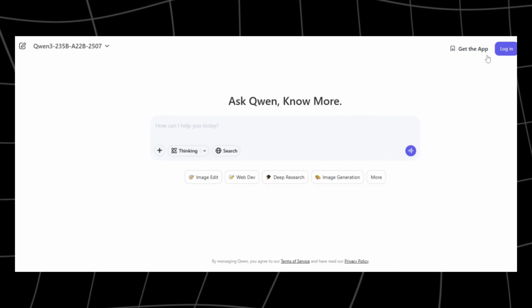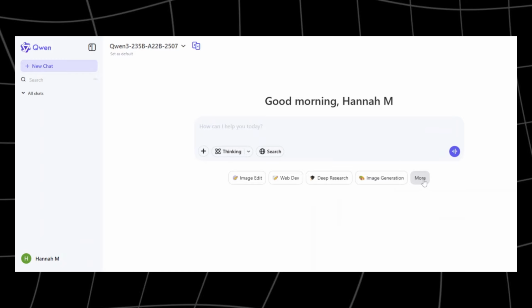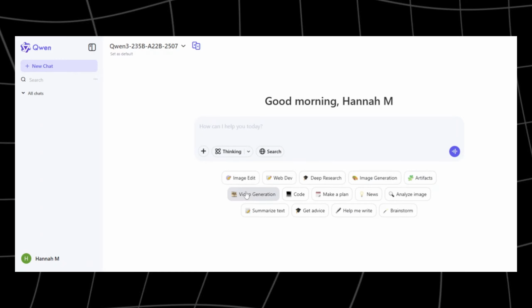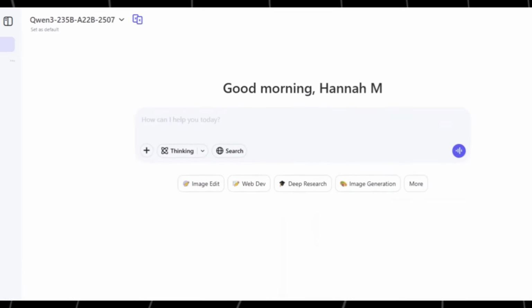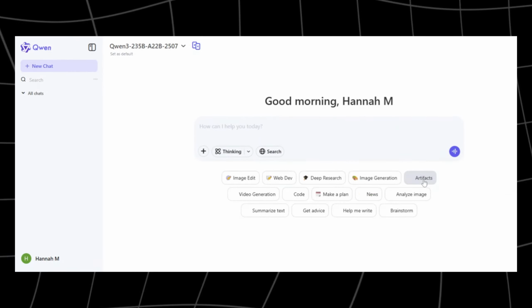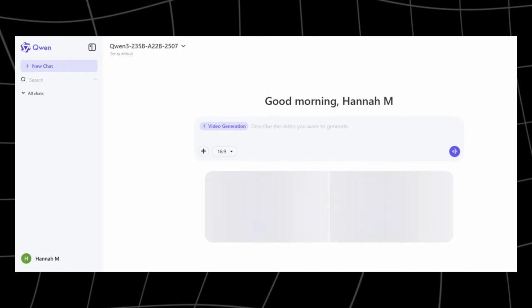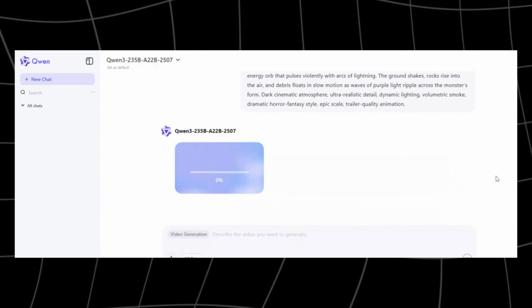Next up is Qwen AI, another free option. Unlike Digen, this one has no watermarks, no export limits, and unlimited generations. You'll need to log in with your Google account to unlock the video feature. Once inside, click on More, and you'll see the video generation tool. The interface is simple. Paste your prompt, hit generate, and let it work.